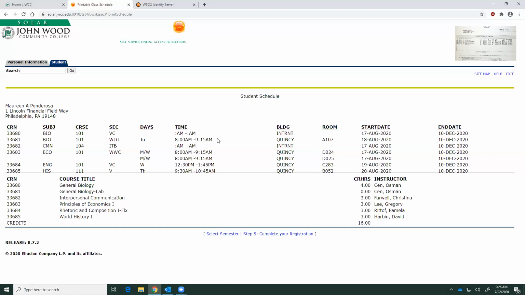So again, we apologize for having to make these alterations. None of us could plan for COVID-19, but we are doing everything we can in our power to make sure that we can keep you in class face-to-face as you intended to do while keeping everybody safe. So please review this closely. Please review your schedules closely. And again, if you have any questions, please feel free to contact us. Thanks.